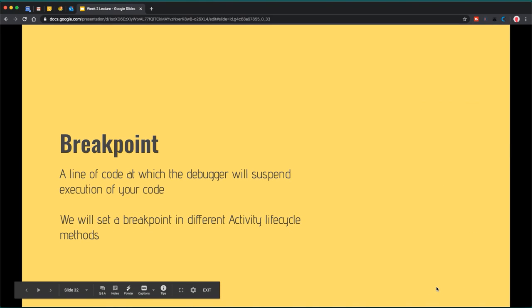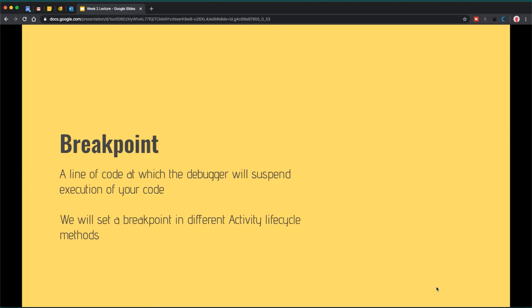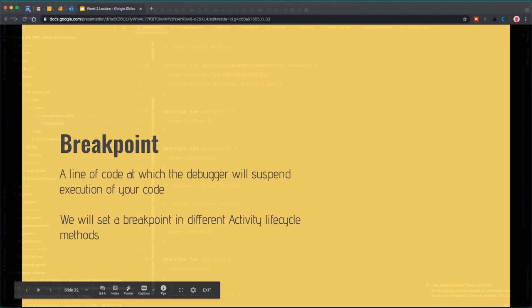Now, to make this work, to get it to stop at those specific points, we use something called a breakpoint. A breakpoint is a line of code at which the debugger will suspend execution of your code. And we will set a breakpoint in different activity lifecycle methods right now to let us stop in each method and see how that process plays out in Android Studio. So once again, we'll go back over to Android Studio.